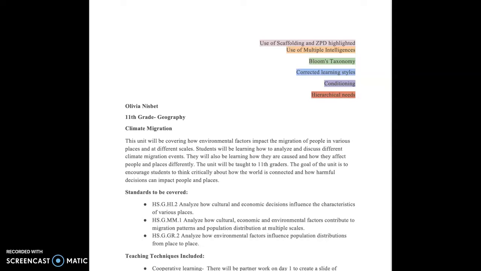Hey everyone! So I am doing my unit on climate migration. My overview is this: the unit will be covering how environmental factors impact the migration of people in various places and at different scales. Students will be learning how to analyze and discuss different climate migration events. They will also be learning how they are caused and how they affect people and places differently.